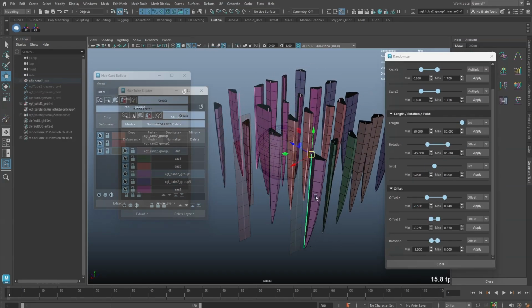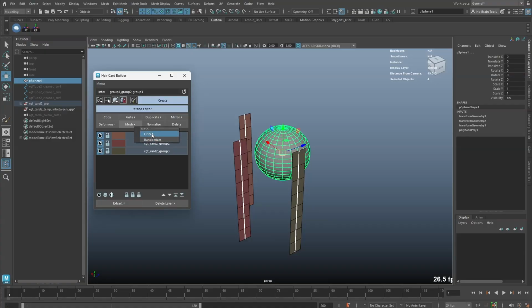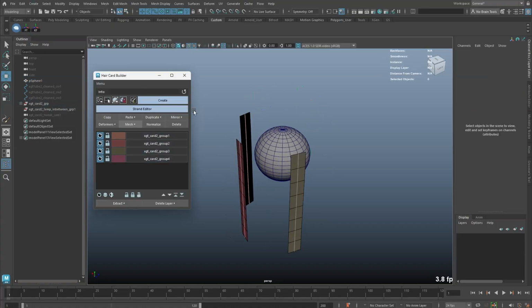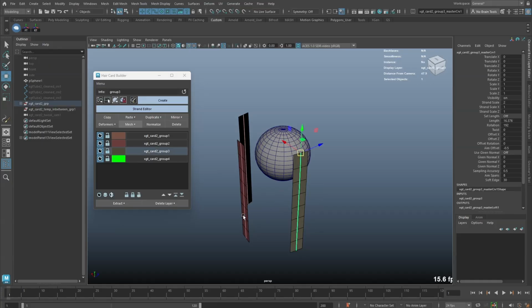The new duplicate modes, batch rename, layer options, and the randomize feature are also carried over to our hair card builders.